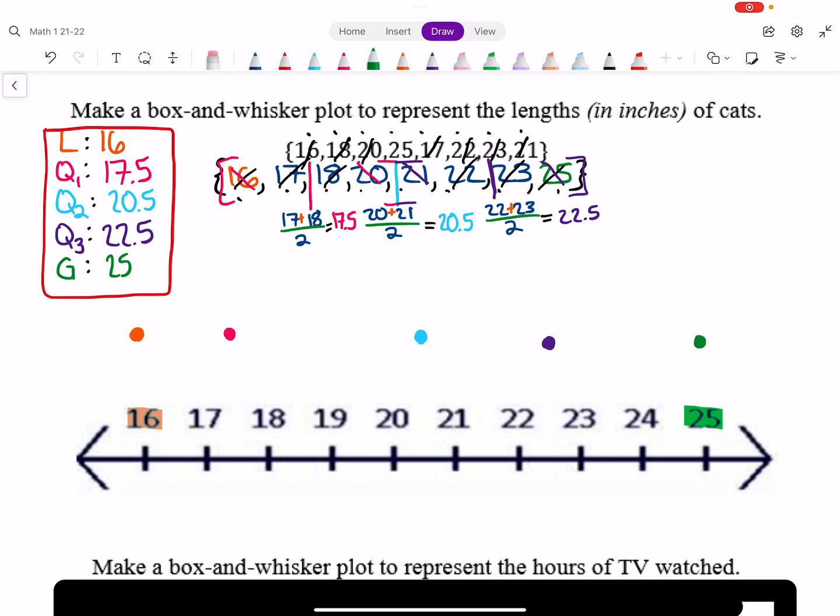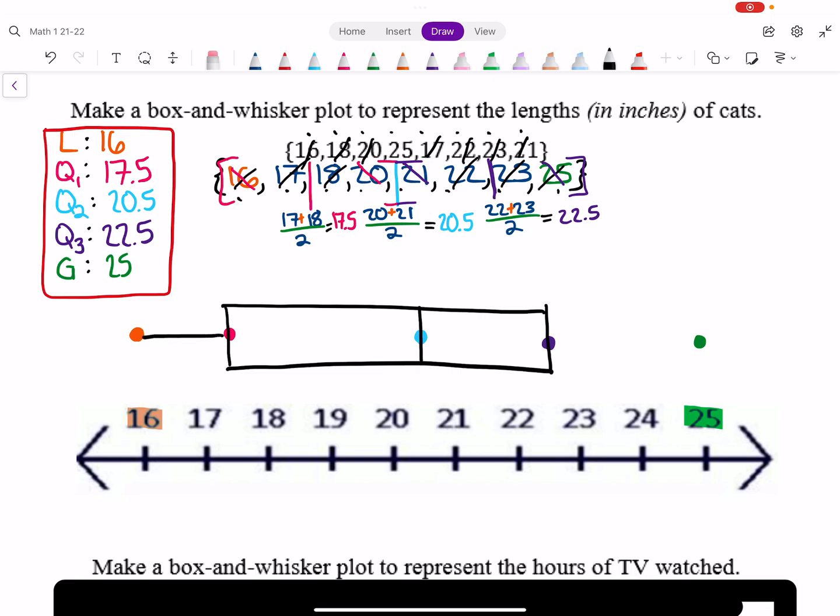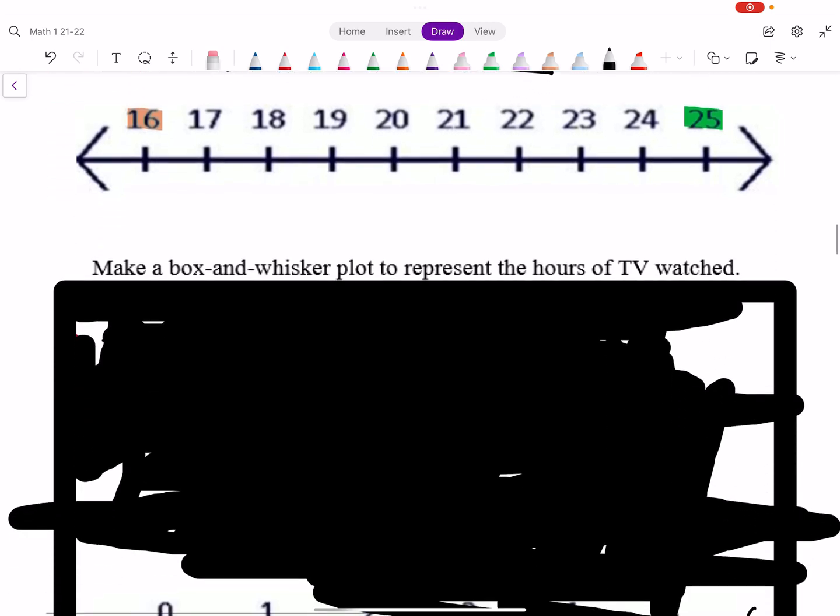Okay, here comes the tough part. We're going to draw a box using Q1 and Q3. Remember, Q1 is pink and Q3 is purple. So I draw a vertical line through Q1, vertical line through Q3, connect them to form a box. You'll note that my lines are not perfectly straight. Using a ruler would really help you. Then I'm also going to draw a vertical line through my median, and then whiskers that extend from Q1 down to the least value, and from Q3 up to the greatest value. And once again, we've created a box and whisker plot representing that particular data set.